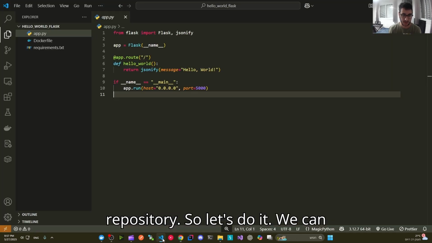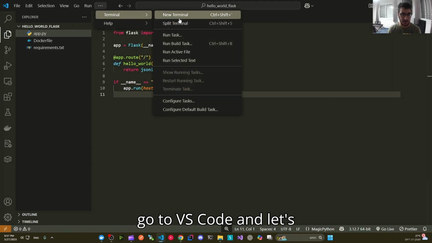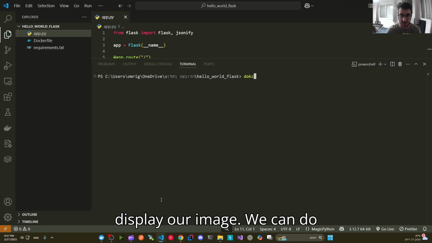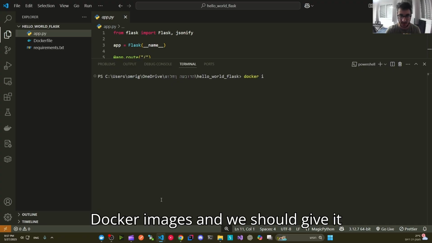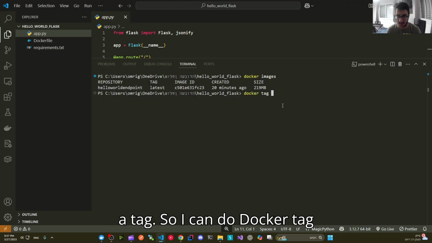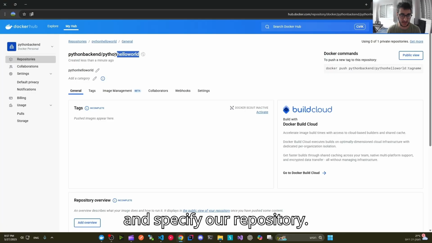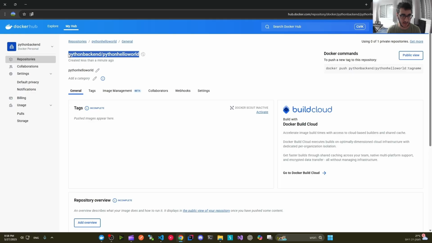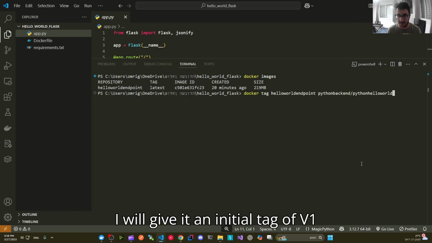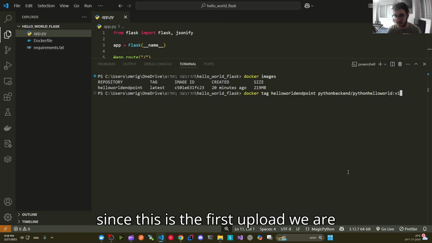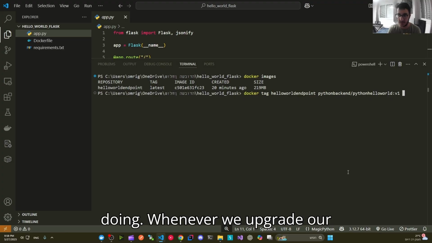So let's do it. We can go to VS Code and let's display our image. We can do Docker images and we should give it a tag. So I can do Docker tag and specify our repository. I will give it an initial tag of v1 since this is the first upload we are doing.